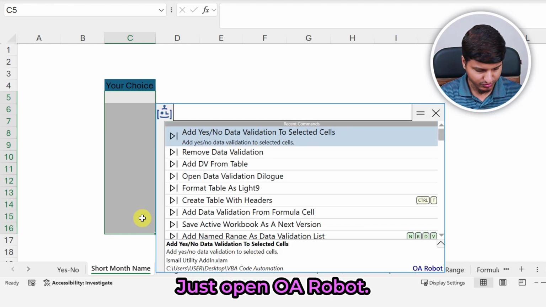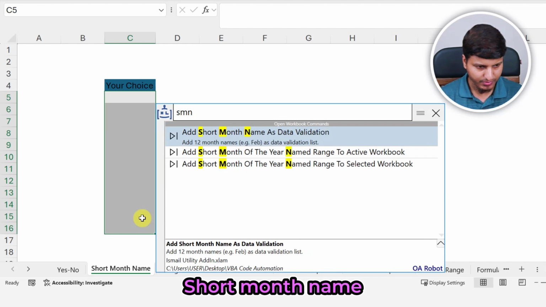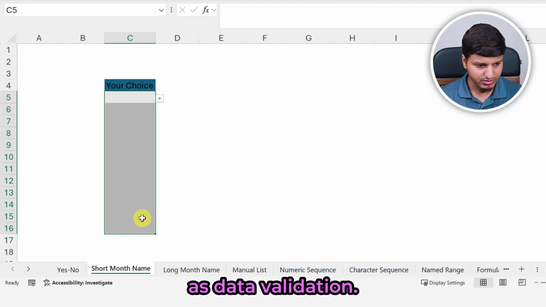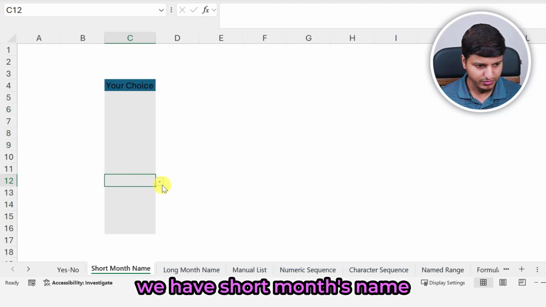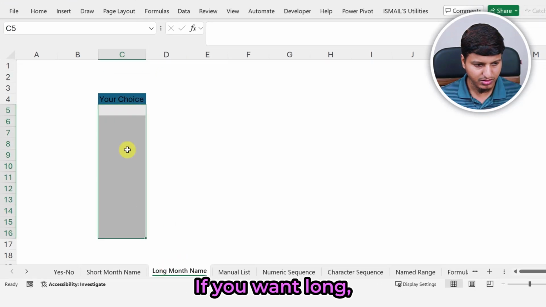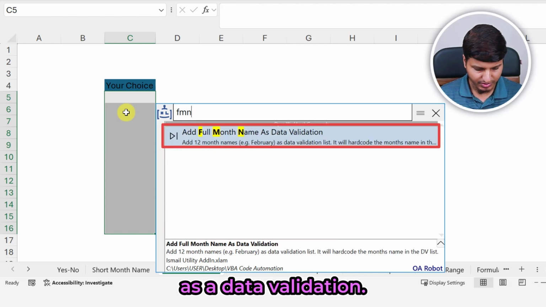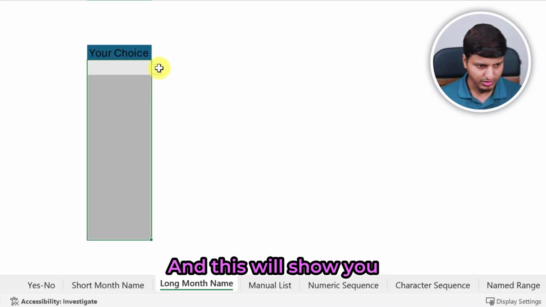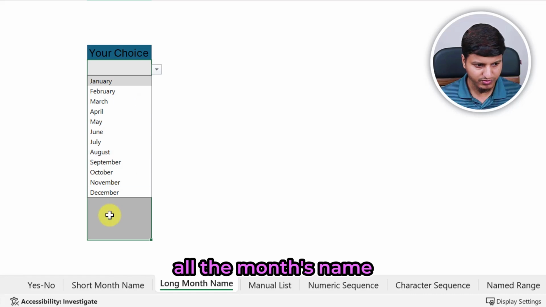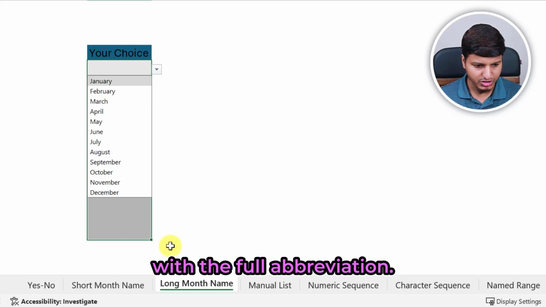Next, short month name. So just open robot, short month name as data validation, run this, and you can see we have short months' name in data validation. If you want long, just use full month name as a data validation, and this will show you all the months' names with the full abbreviation.